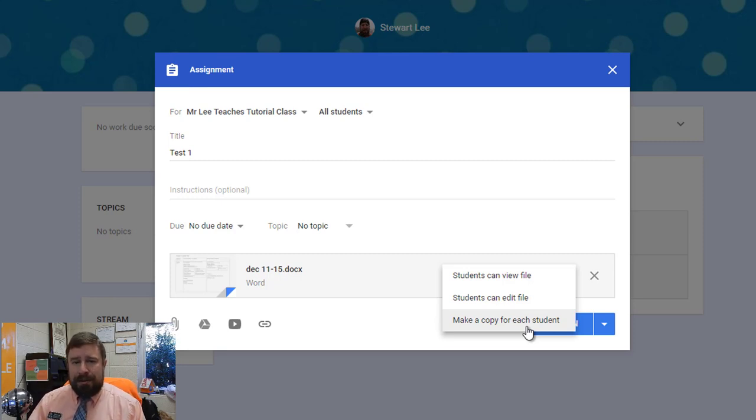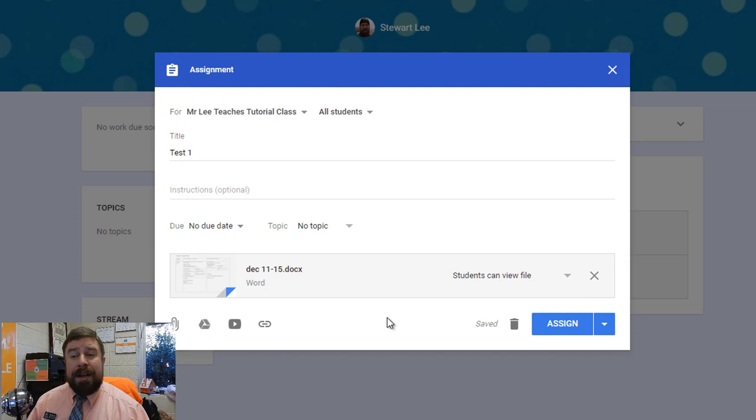And then they can turn it in through that same document. It gives them the option to turn in once done. So they don't actually have to come back into Google Classroom to turn it in. They can do it through that created document. Now that only works with Google Docs. That doesn't work with Word files or PDFs or anything like that. That's a topic for another video.